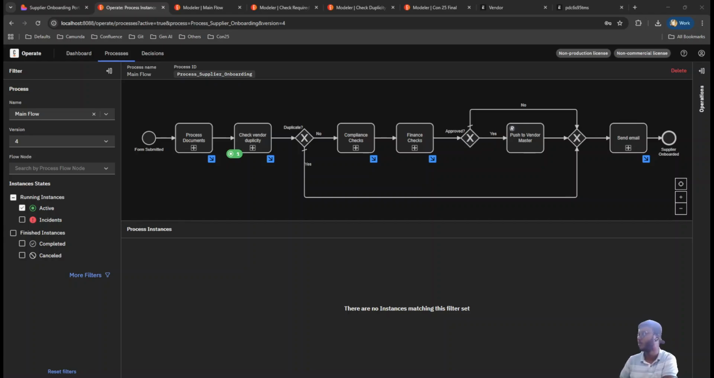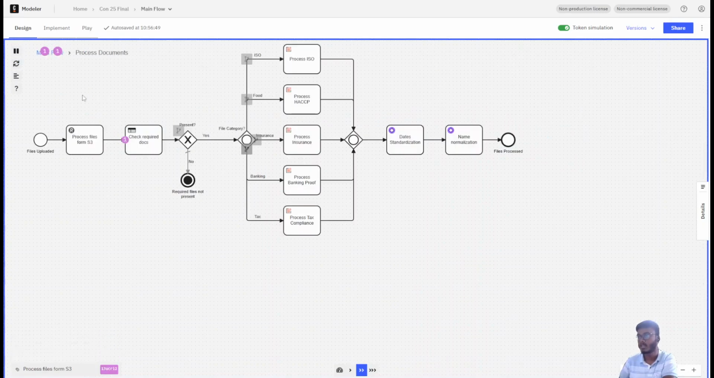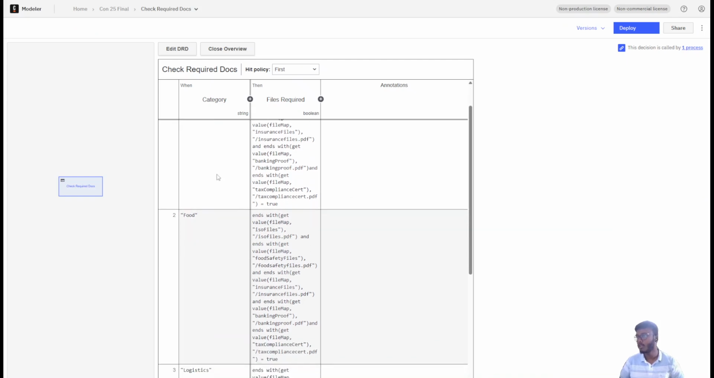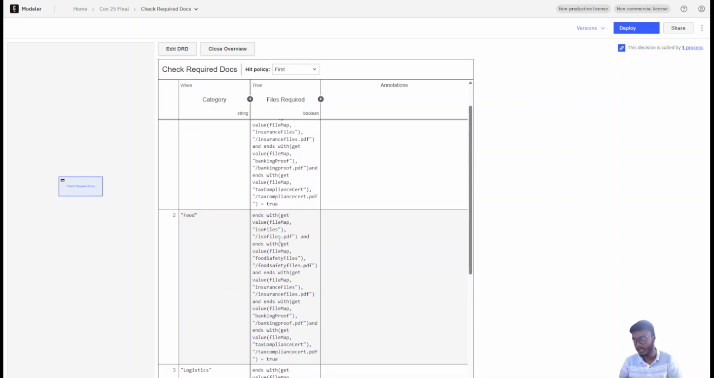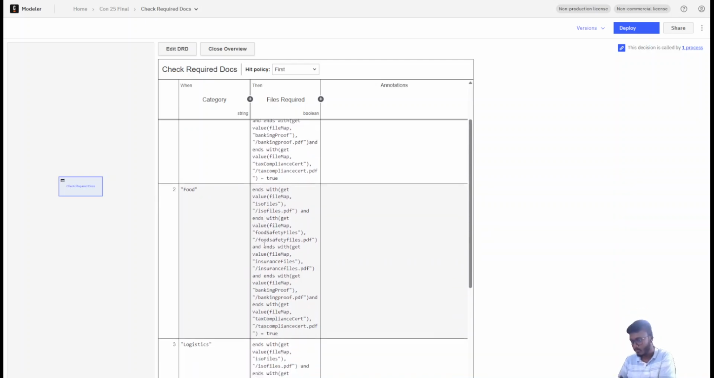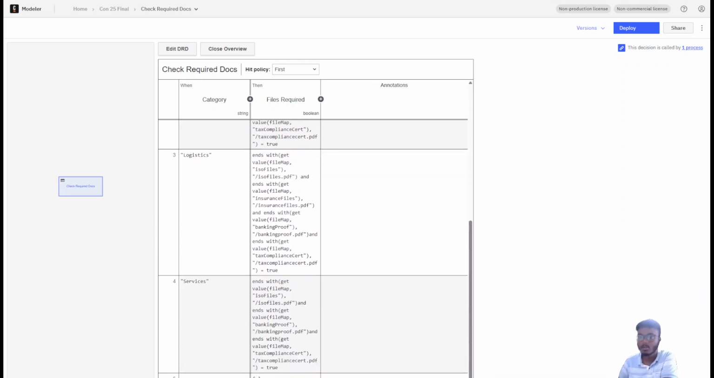Let me walk through this process in the modeler. Once the form is submitted, a new instance is started. It goes through this flow where all the uploaded documents are retrieved from the document store, and we have some business rules to check whether all the required documents for the particular category of the vendor are satisfied. We have these business rules for different categories: packaging, food may require HACCP, while logistics doesn't. So based on the vendors, we have business rules. Back to the flow.